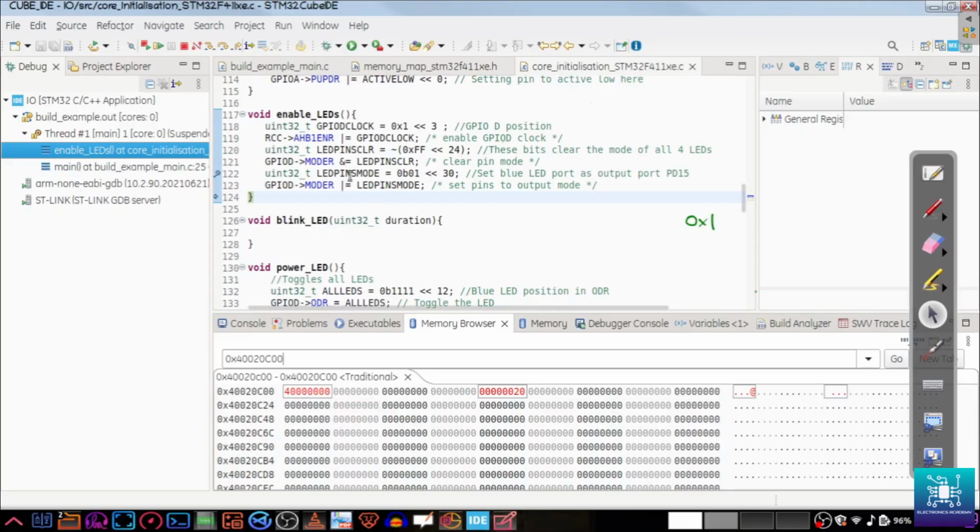So we did it in 2 different ways. One was a bit pattern moved to 24 bits. Another one was 0B01, and we just moved it to 30 in the GPIO D mode register here. So LED pins mode, it has made this. Something changed here also, but we'll not bother about that right now. So this is how you enable the LEDs. This is enabling the output ports.